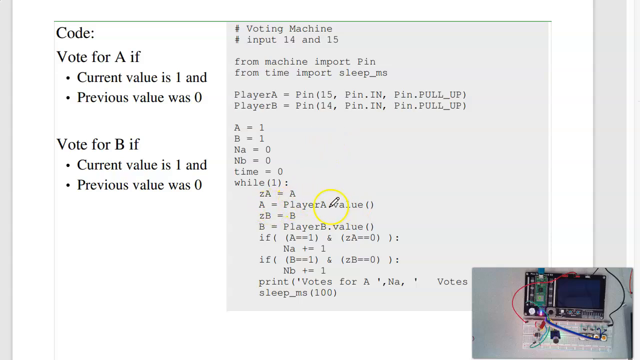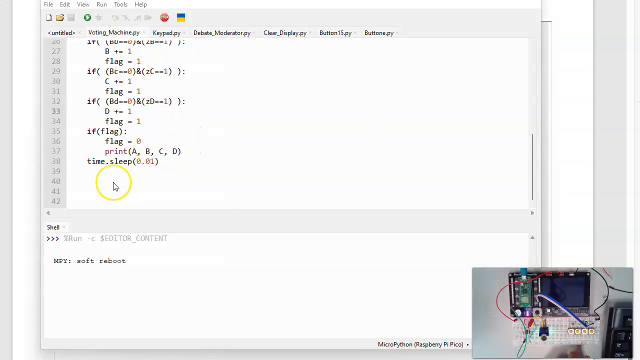A is the pin value, ZA is the previous value. Likewise for B, if the current value is a 1 and the previous value was a 0, that's the rising edge. Count. Likewise for B. So that's what I have here.